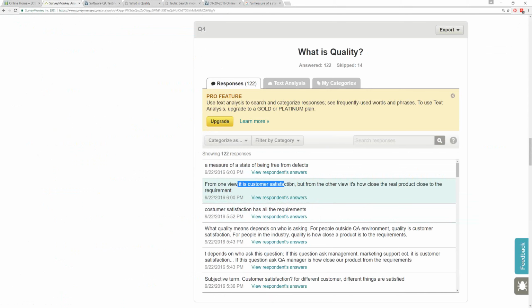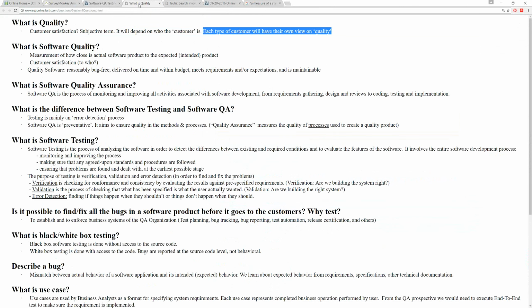From one view, it's customer satisfaction. But from the other view, it's how close the real product is to the requirement. We tell you that when it comes to software quality. On one hand, software quality is a measurement of how close the software is to the requirements, because we are in the QA department. But at the same time, we understand that there is a difference. Customers do not view software quality from the same position. To them, it is customer satisfaction.